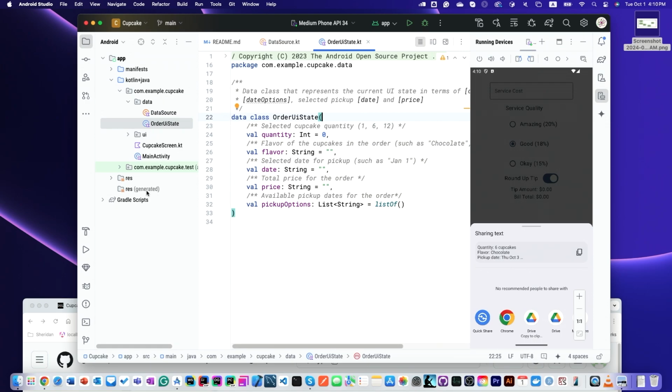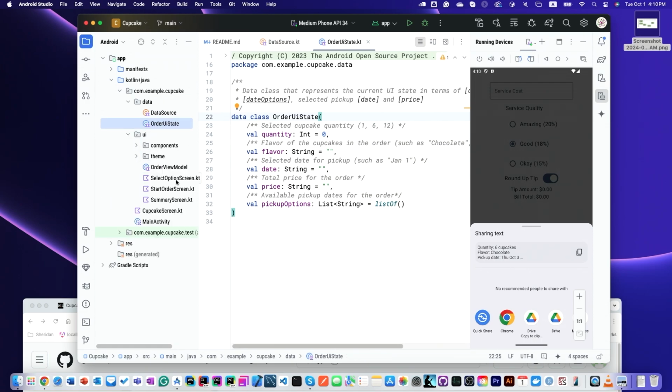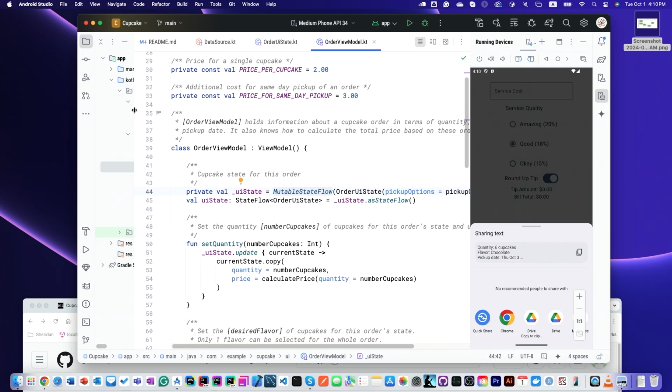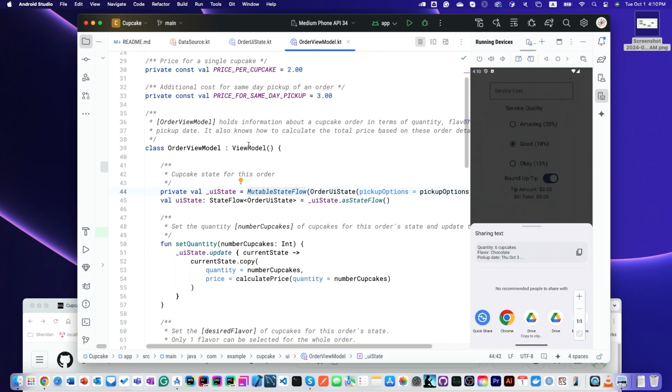So this UI state is inside of view model. Order view model, here it is. UI state is a mutable state flow. So they use state flow. And state flow is public, mutable state flow is private. So, for data encapsulation, because the UI is supposed to display data but not change it directly.